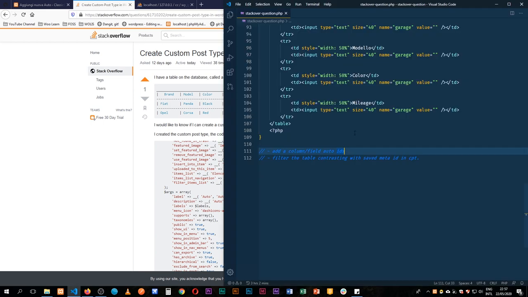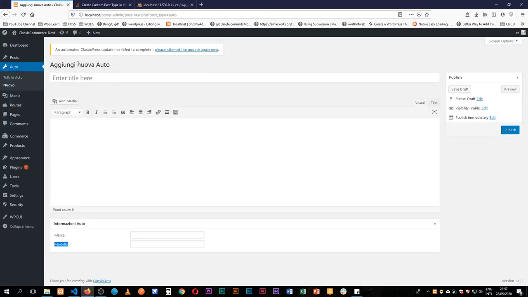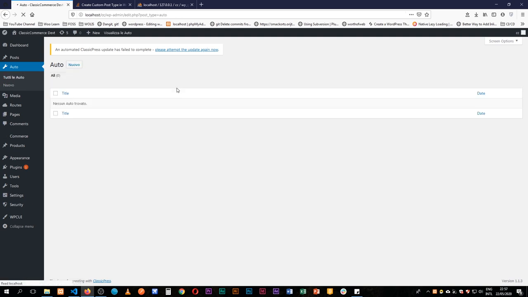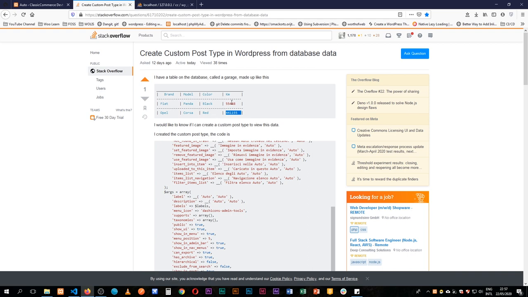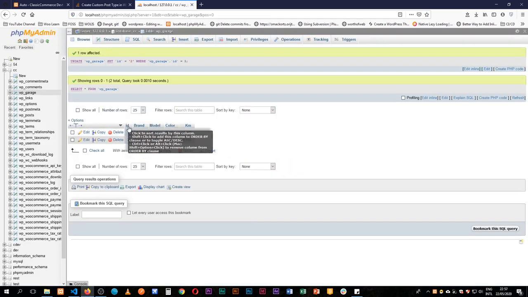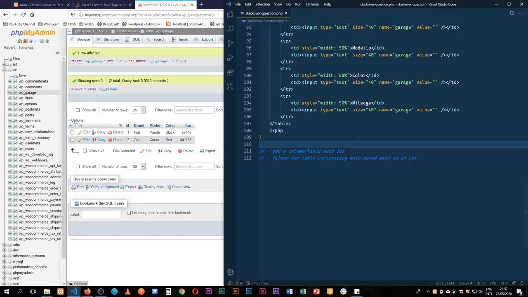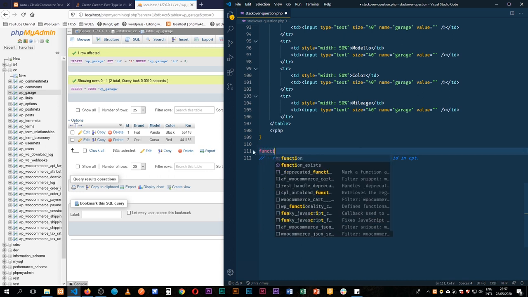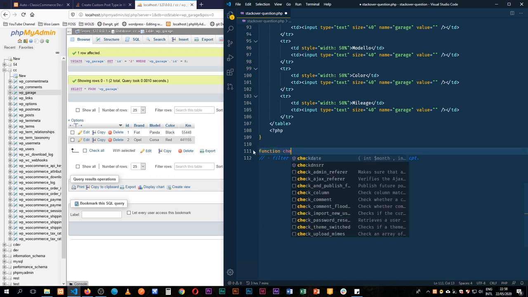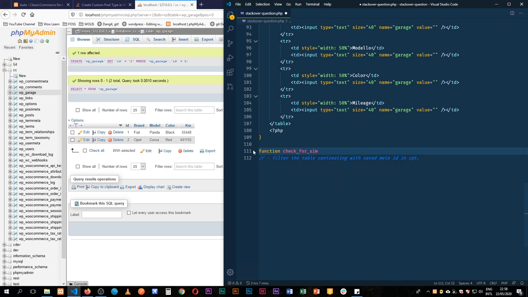So what we are going to do next is we are going to start querying our custom post type to check if there are any post types that have a metadata that is saved and is similar to the ID. So let's get to that. So what I'm going to do here is I'm going to open up a function and I'm going to call it check for similar meta IDs. That will be our function.